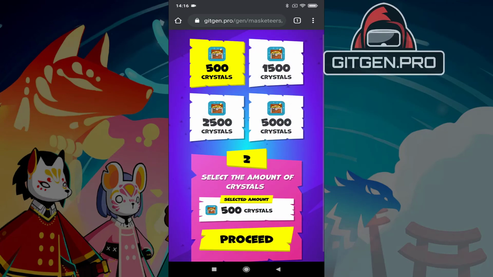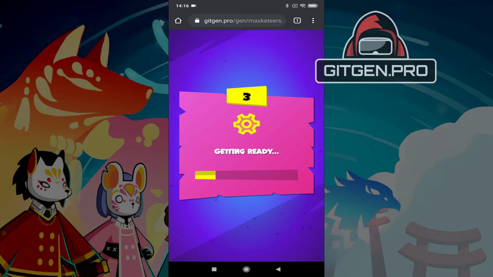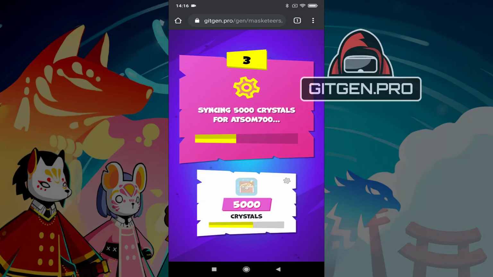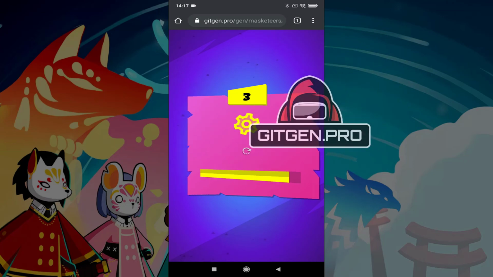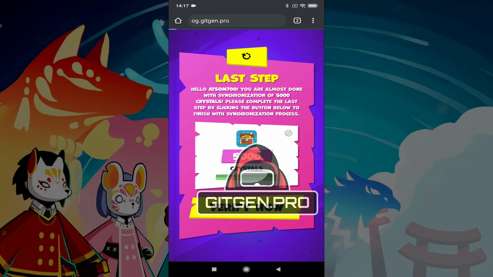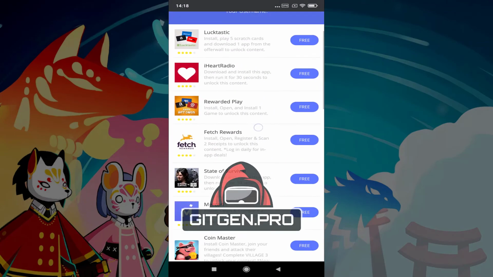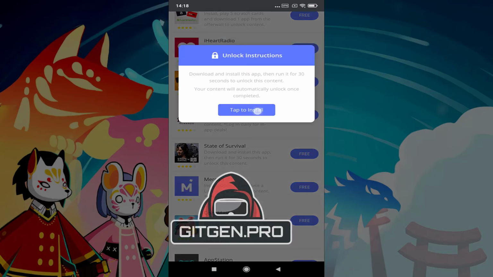Select the amount of resources and click the proceed button. The last step is a simple verification process. Just click the verify button and complete 2 tasks. Remember to follow the instructions below task.